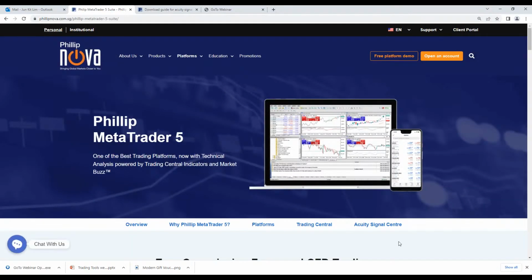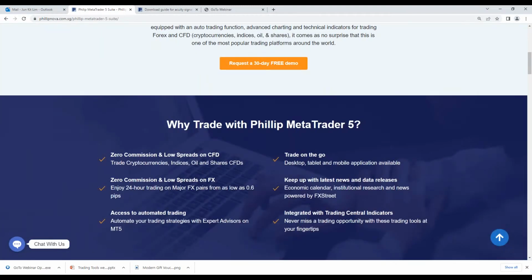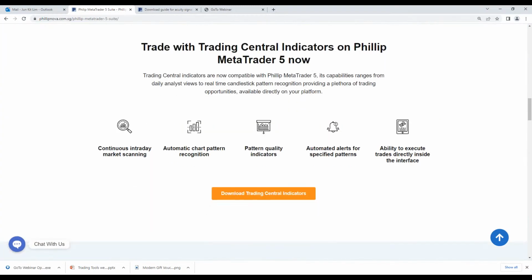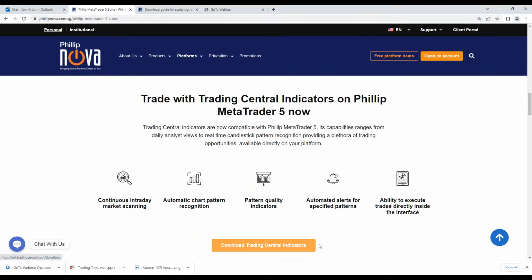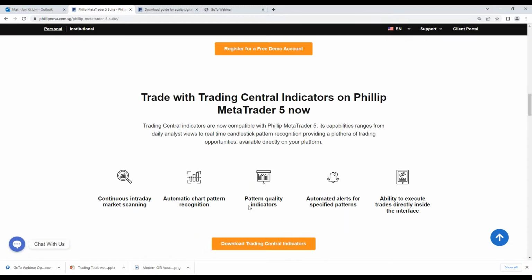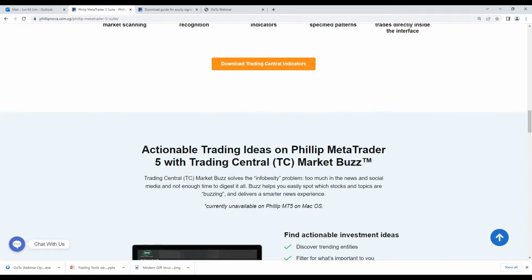Okay, click in here. If you scroll down, this is the page where you can see all the information regarding the platform. If you scroll down, you are able to see the tools that are available. Here there's an explainer on the Trading Central indicators. This orange button here is where you'll be downloading this tool. Just click on it, follow through some simple steps to download, and you're up and running.